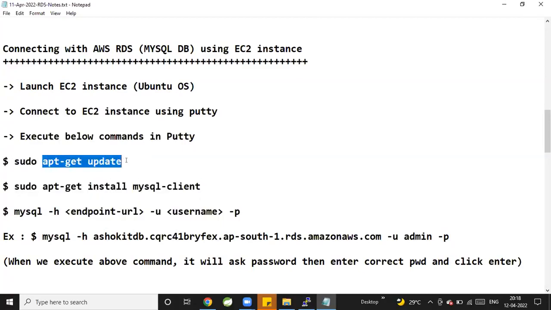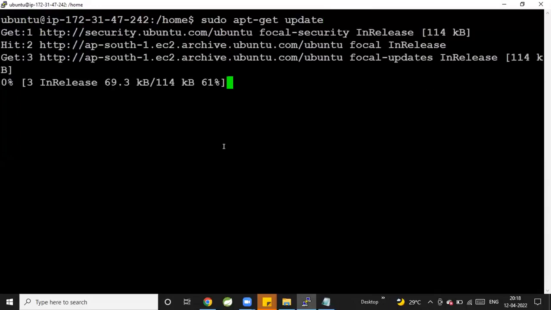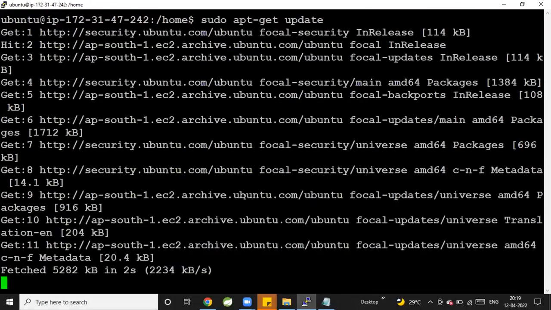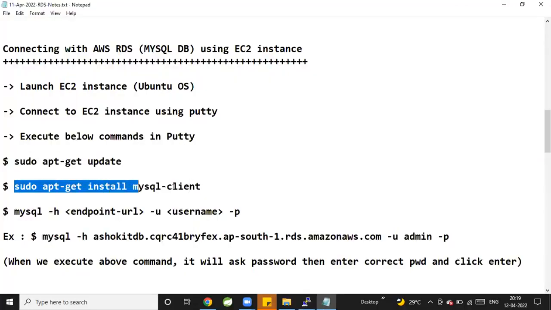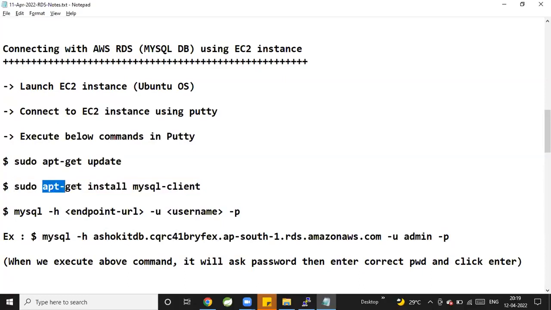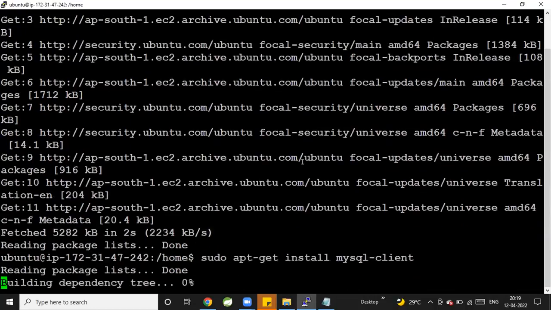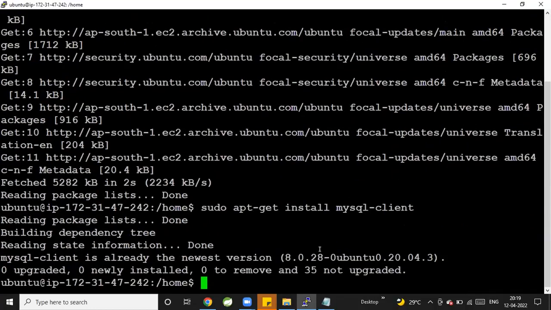sudo apt-get update. This is used to update the software in my EC2. Once the existing software is updated in the EC2, then we can install the MySQL client software in the EC2 by using sudo apt-get install mysql-client. Like this, you can install MySQL client software in your EC2 instance. Updated. Now install the client. The client is already installed.